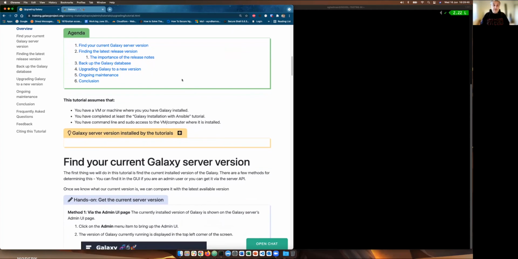So the agenda for this tutorial, we're going to run through how to find what your current version is. We're going to run through how to find the latest release version. We'll talk about the release notes that Galaxy comes with, quite extensive release notes, and why they're important to go through. We'll talk about how to back up the Galaxy database and why that's important. And then we'll upgrade our Galaxy servers to a new version. And then we'll talk about ongoing maintenance.